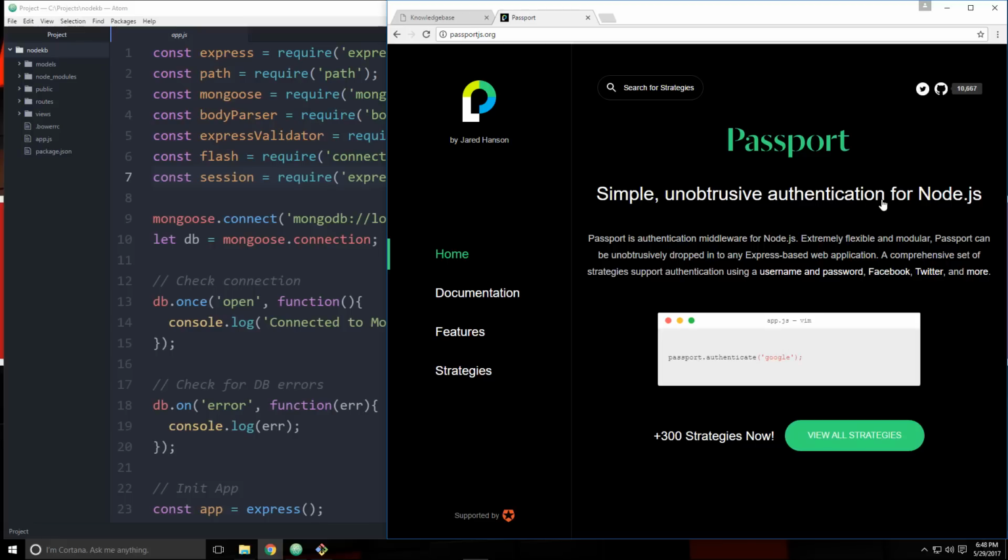So for instance, when we did the MEAN stack front to back series, we used JWT. We used JSON web tokens so that we could make a request to the API and then return an access key, and we did authentication that way. But since we're keeping everything on the server this time, everything is in our Node app, we're not going to be using web tokens or anything. We're going to just use a local strategy. So hopefully that makes sense.